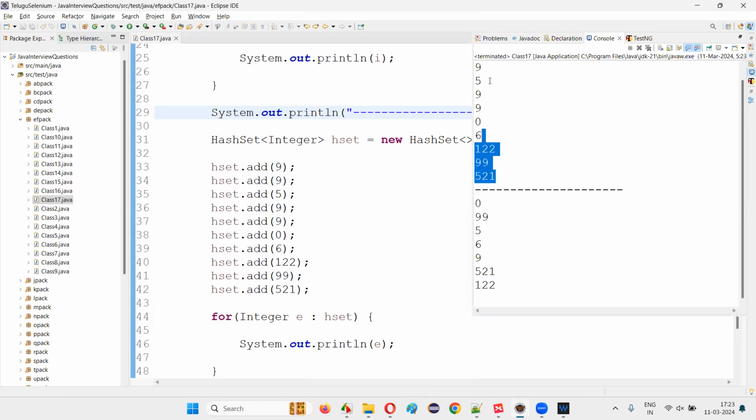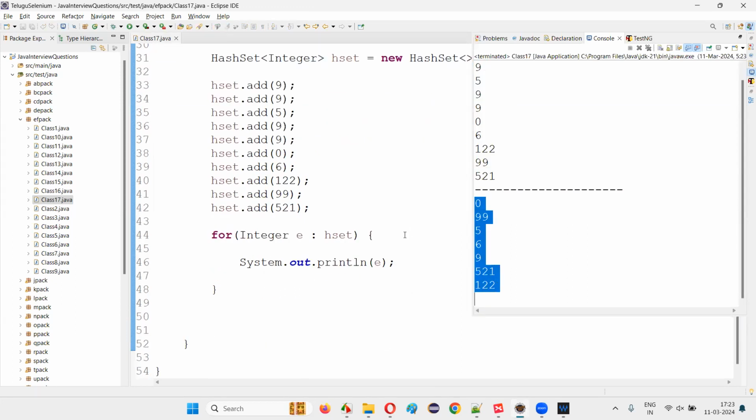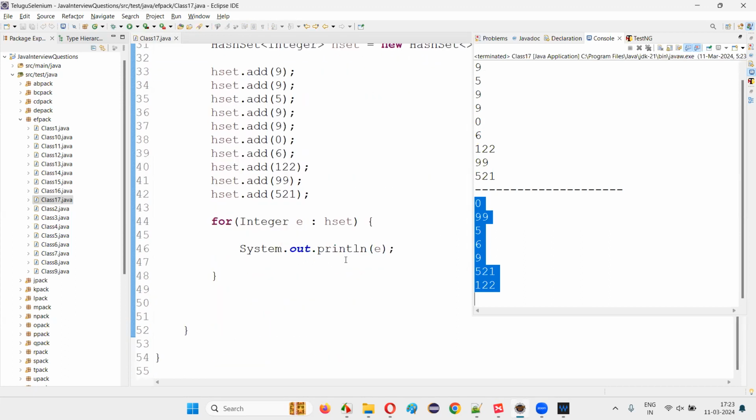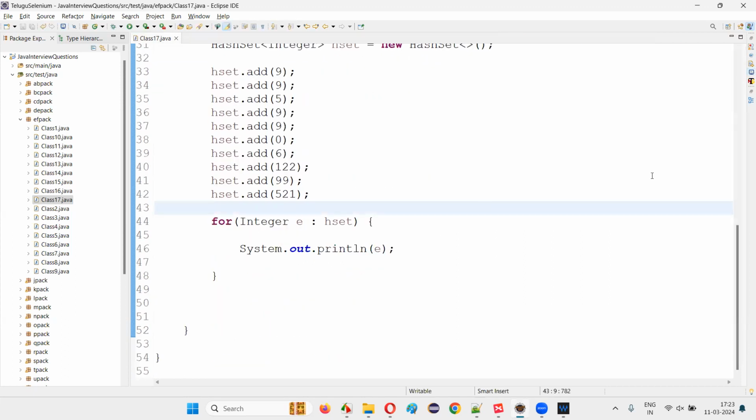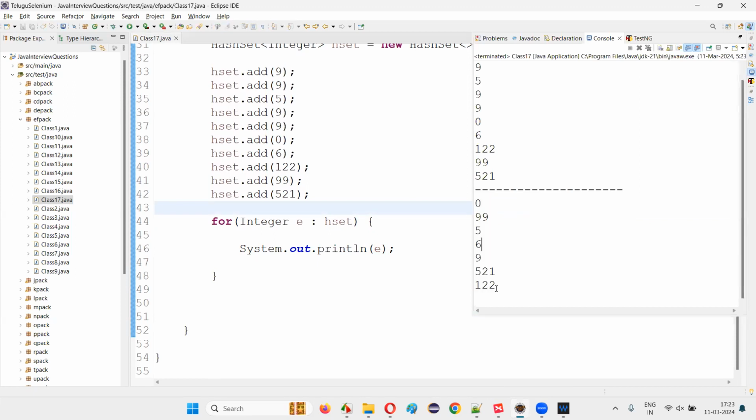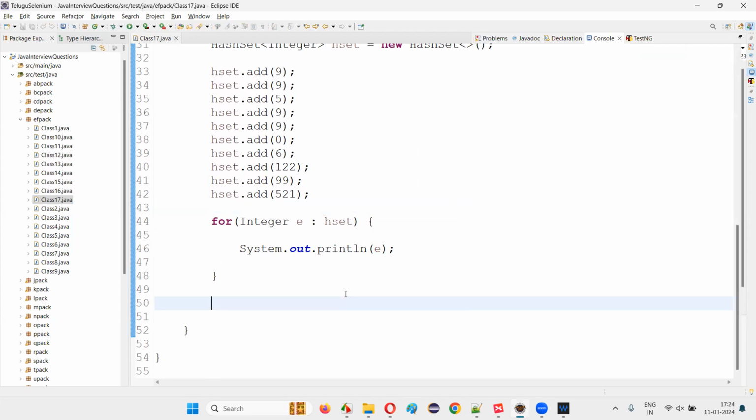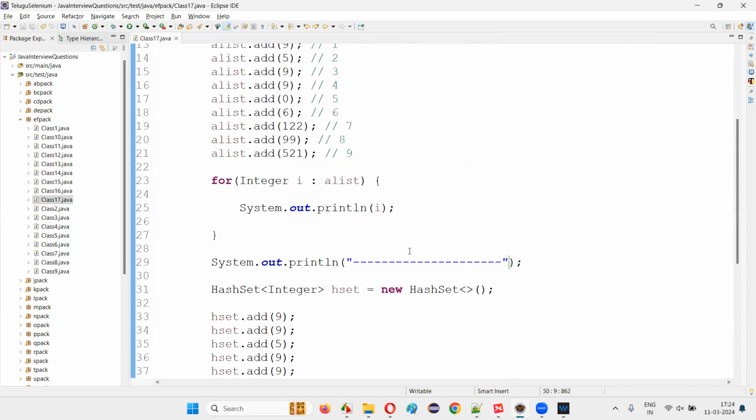here before this line, all the ArrayList elements got printed, and after the line, HashSet elements got printed with the help of for each loop. So here we can use for each loop, but only the unique values are accepted here. Duplicate values are accepted in the ArrayList, but duplicate values are ignored here. Only this many elements you got. That's the reason. Fine. So you can also use iterator, guys.